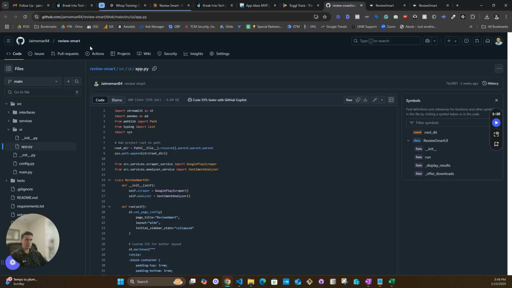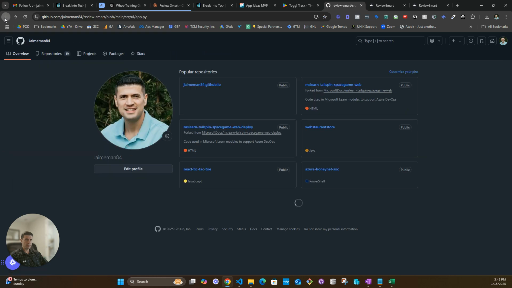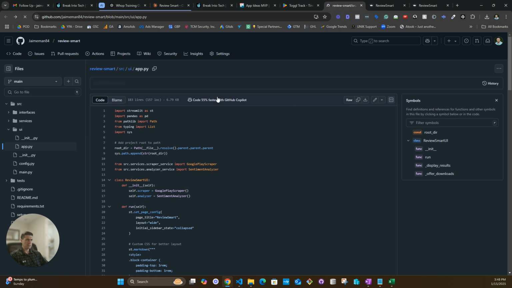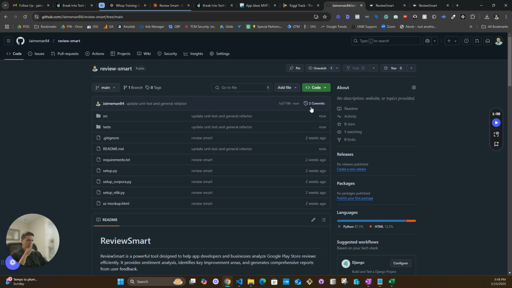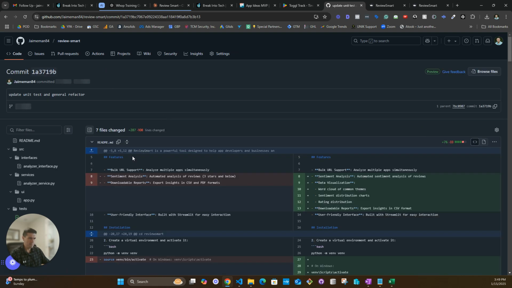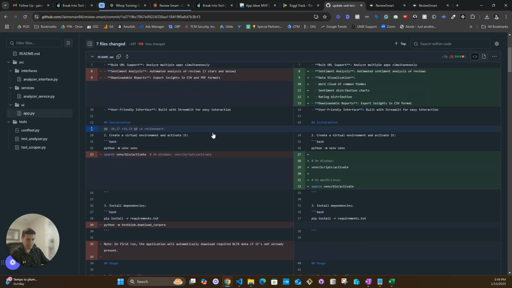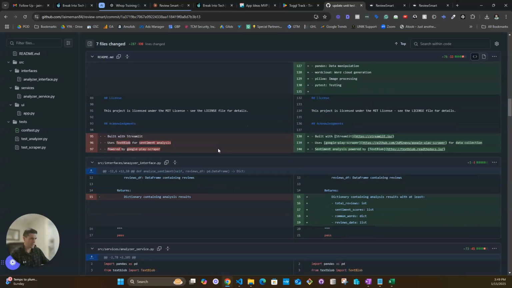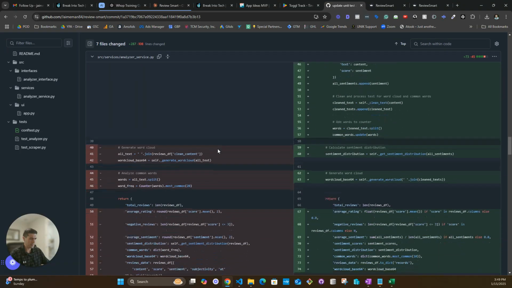Let me go back to GitHub. One second. Here. And then we go to the commits. And as you can see here, update unit test and general refactor. And if I click on it, you're actually seeing the same thing that we saw on the IDE.